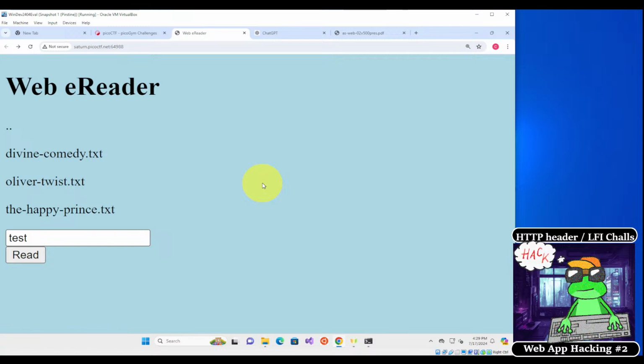Does anybody in chat have a suggestion as to how to tackle the challenge? I would very much appreciate any suggestions, because we're all here to learn together. If anybody has any suggestions as to how to enumerate or test this website right here, I'm open to any suggestions.